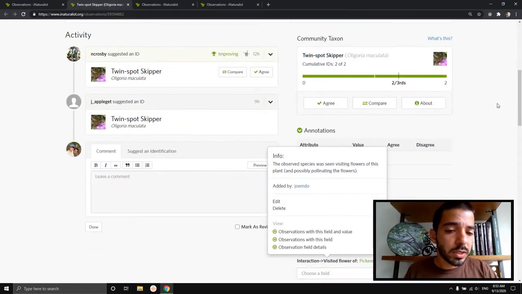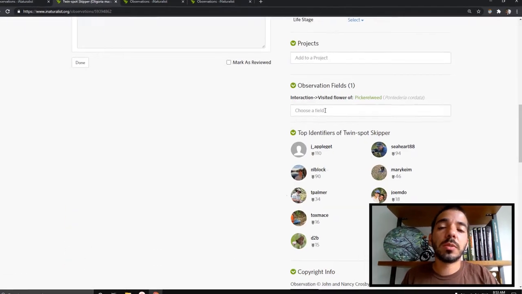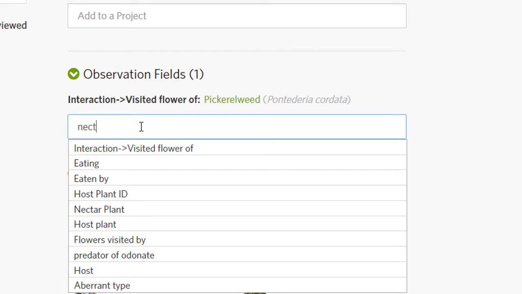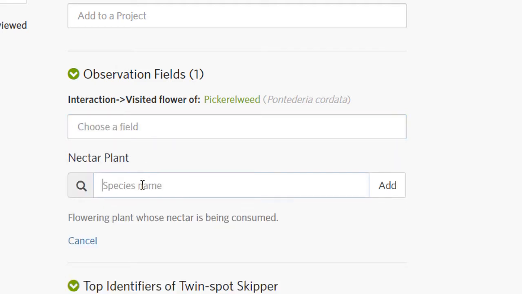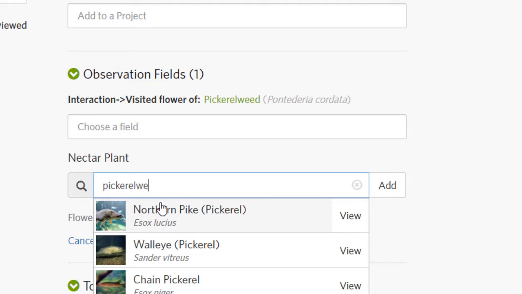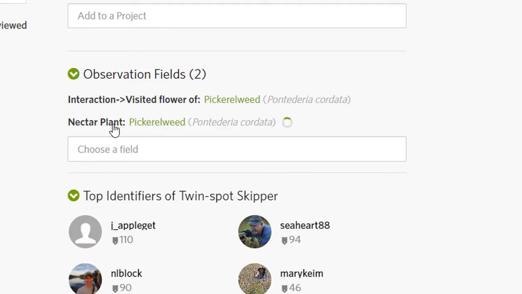I also wanted to explain something about why I chose this observation field instead of, let's say, something like nectar plant. I actually was using an observation field called nectar plant before, and I could apply it here too if I wanted to. I could type in nectar plant, right, and I click it, and there are even two that look exactly the same, so I'm assuming it's going to be this one. And I could put pickerelweed and do the same thing and add it. And there's nothing wrong with it having two observation fields.